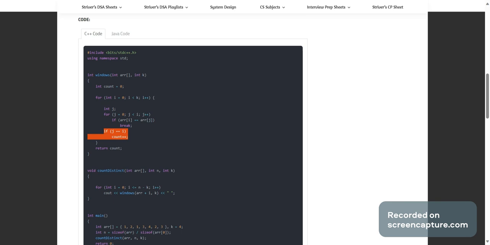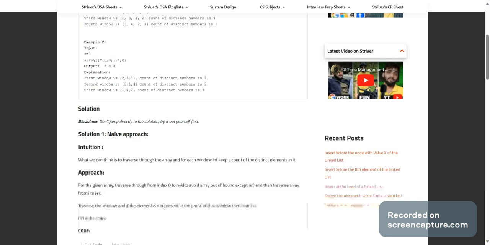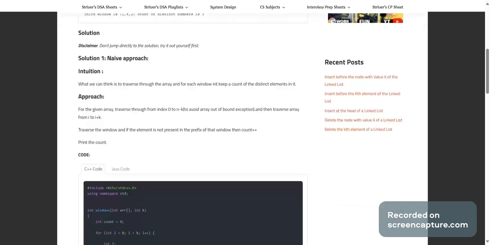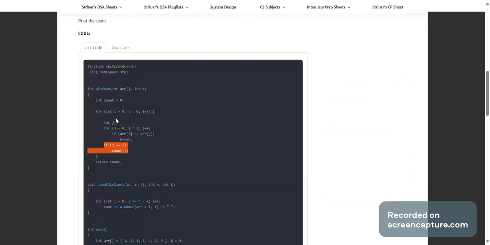And here j goes from 0 to i. So i usually starts with 0, and then, what's happening here? So let's take an example: 1 2 1 3. Then let's say 1 2 1 we have, and this is index 0 1 2 1.